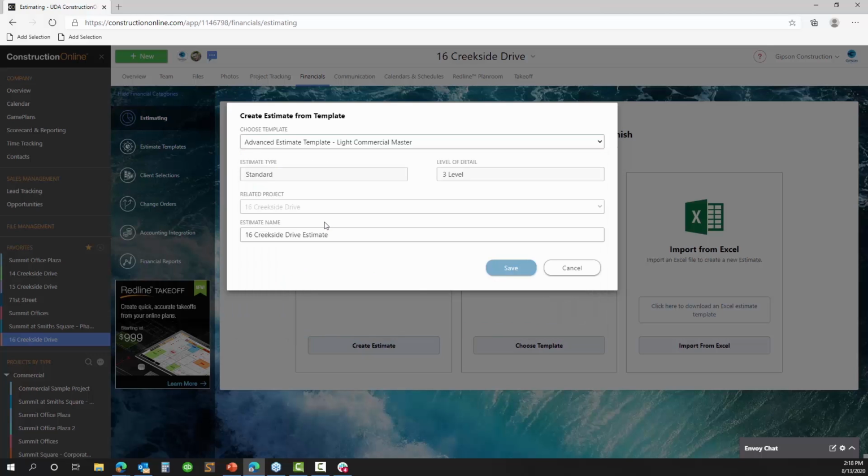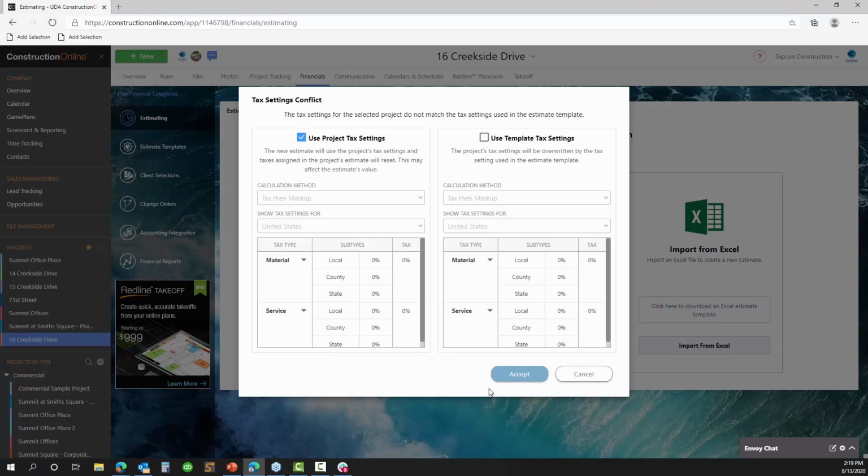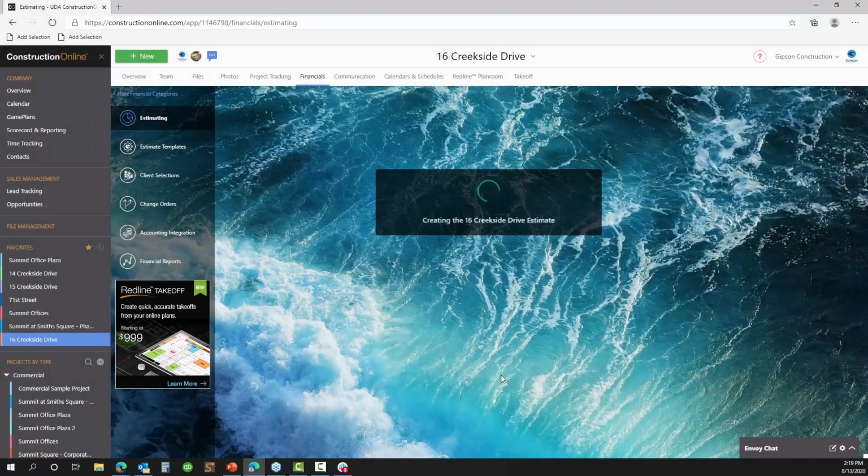Maybe we'll say this one is going to be a light commercial. Go ahead and save that in. And again, just like with the Excel import option, really fast and easy to create and build that estimate. Construction Online is doing so much of the work and heavy lifting for me right now.